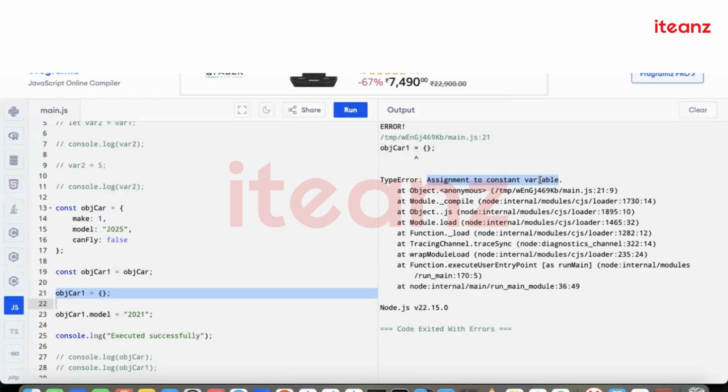So why is it happening? Because objects are reference types in JavaScript. What do you mean by reference type? Ever heard of pointers? We used to study them in our colleges. Yeah, heard about pointers. Pointers were reference types, no? Yeah, referring to something else. Correct. So what we are doing is we are not directly dealing with the reference of the object car1.